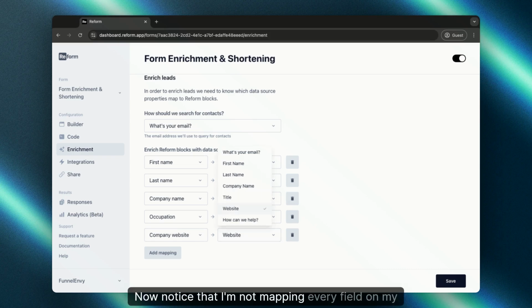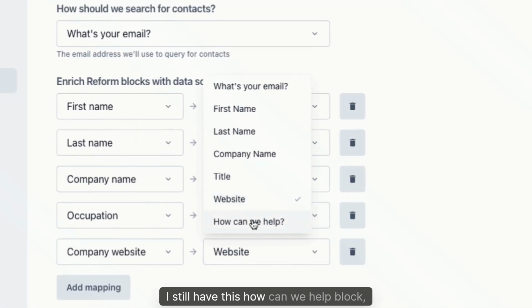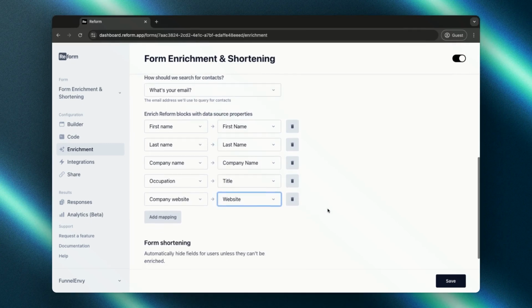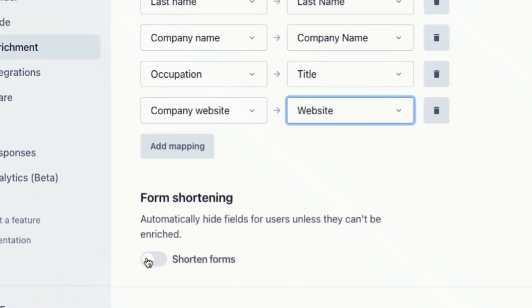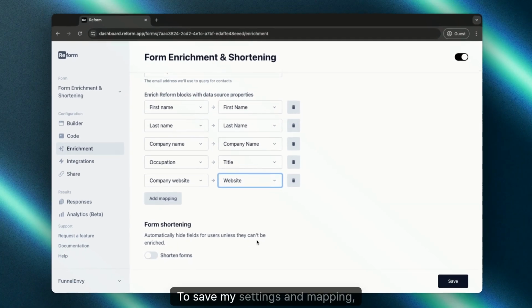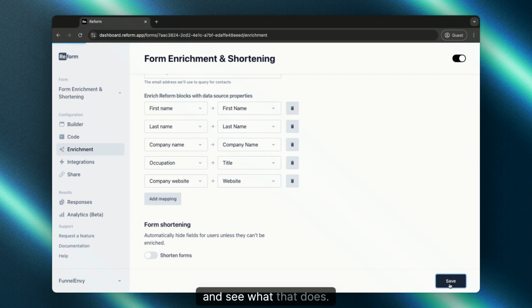Now notice that I'm not mapping every field on my Reform form. I still have this "How can we help" block, which is a comments field. You might have something similar as well. For now, I'm going to leave this form shortening toggle disabled. This is a feature we'll come back to later. To save my settings and mapping, hit save, and let's go back and look at the form and see what that does.